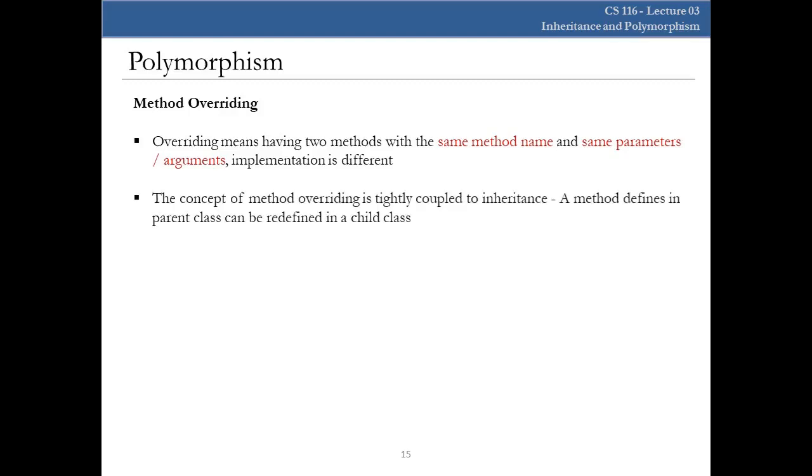Now this concept is tightly coupled to inheritance. Unlike operator overloading and method overloading, which could be implemented in procedural languages also, so we did not need inheritance or an object oriented structure for that, this concept relies on inheritance. That means it is implemented only in the object oriented programming paradigm, right?